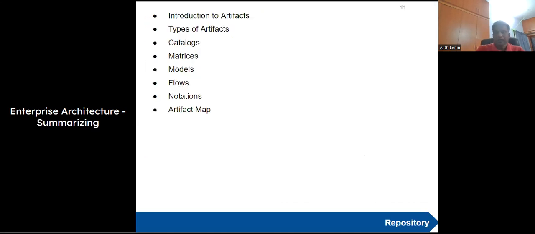So summarizing, we looked at what the artifacts layer is supposed to do, what types of artifacts there are: catalogs, matrices, models, flows. We also looked at the common notations we can use, and finally at the artifact map. Next week, we'll look at the repository layer, which is basically the physical layer where all these things come together, and the actual tool or platform we're going to use to hold the enterprise architecture. Thank you.